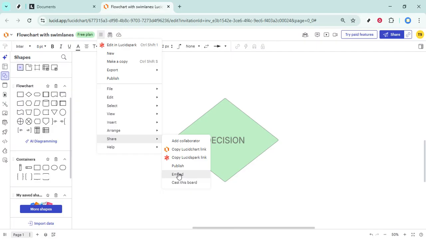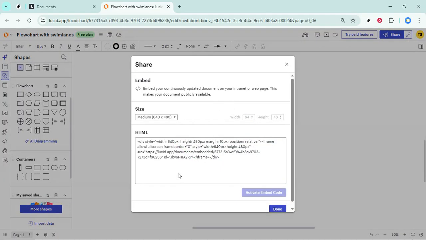Within the Share options, click Embed. This panel provides the HTML code you need. You may see optional settings such as size or whether the diagram is interactive. Adjusting width and height can help fit the diagram into the space where it will appear. If you leave the defaults, that's fine too.